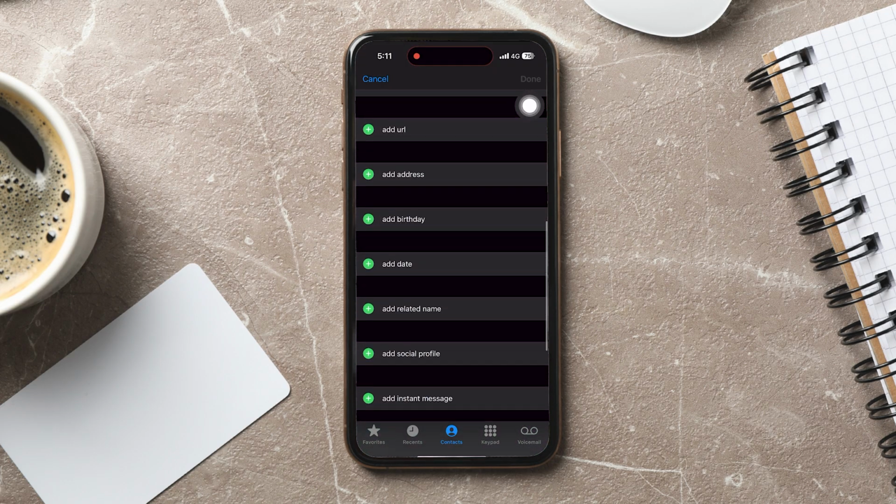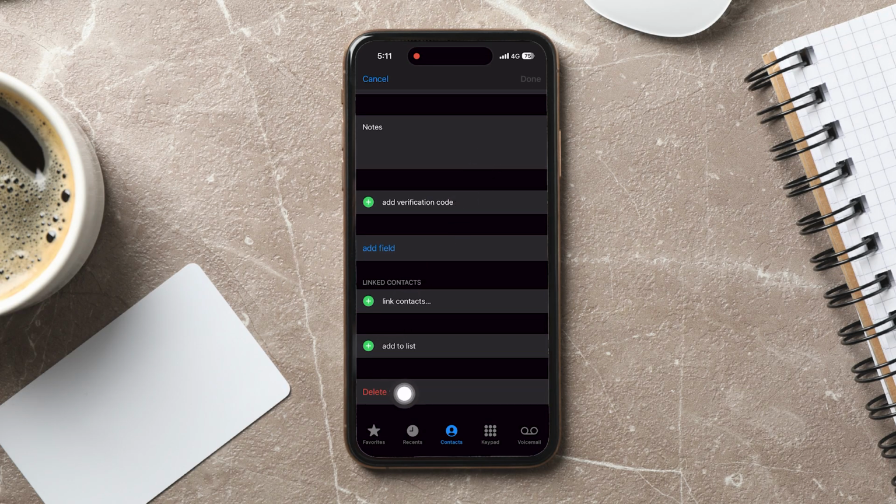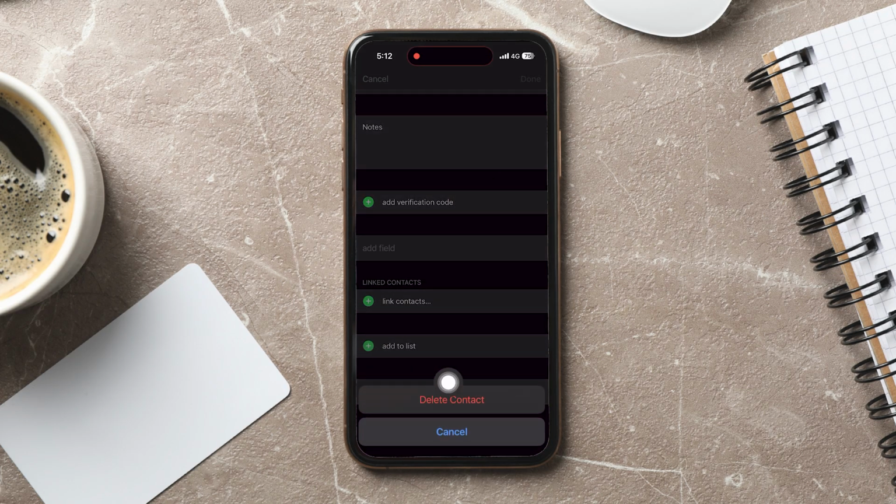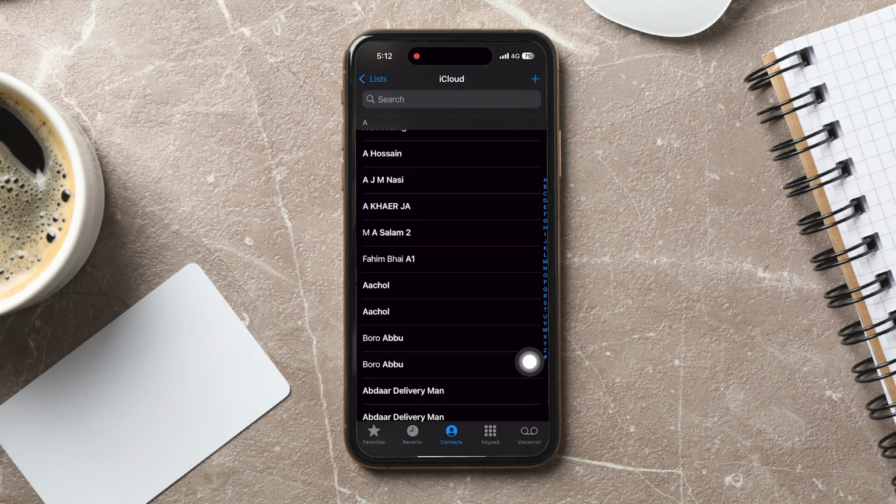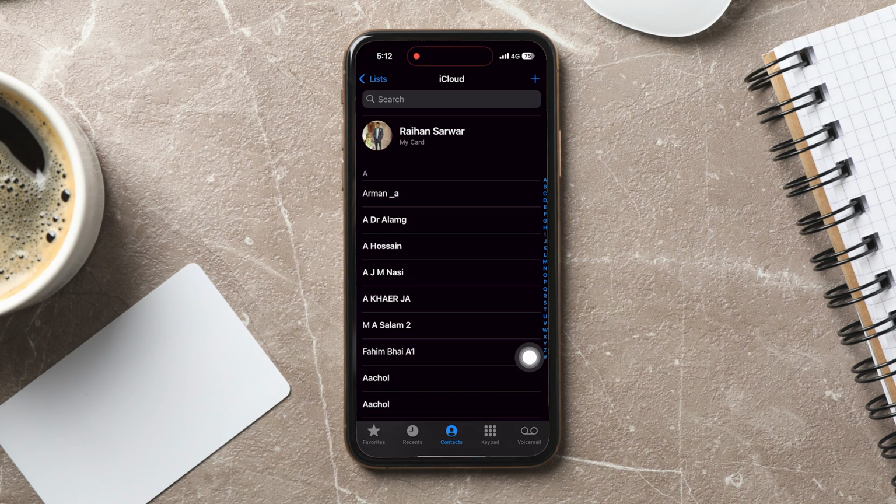Scroll down to the end and tap on Delete Contact. Tap on Delete Contact again to confirm. Following these steps, you can easily delete contact on iPhone.